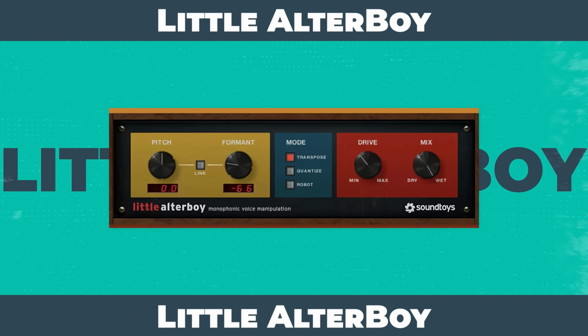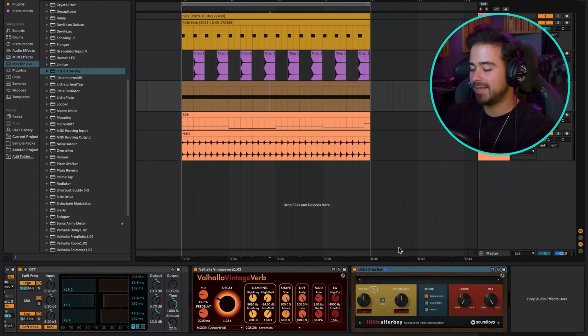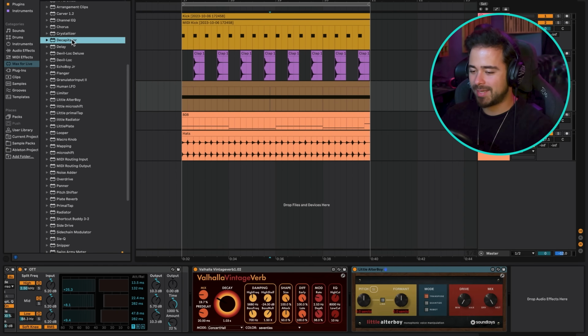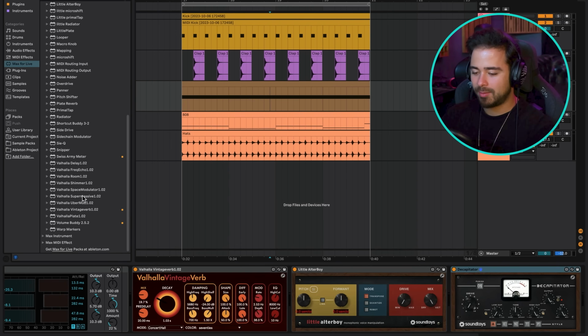One example is Soundtoys' Little AlterBoy. As you can see, it instantly loads here as well, and it looks so cute, and you can control all the parameters here without any issues. And when you control this parameter over here, it automatically controls the plugin window as well. Also, we can add Decapitator like this, or maybe you want to add Valhalla Room reverb.